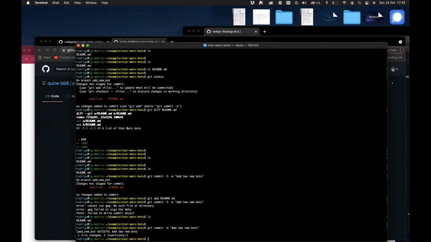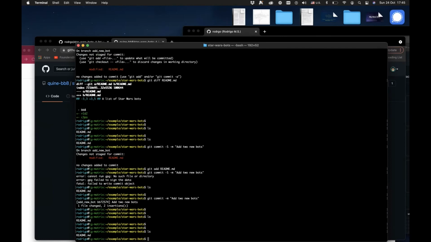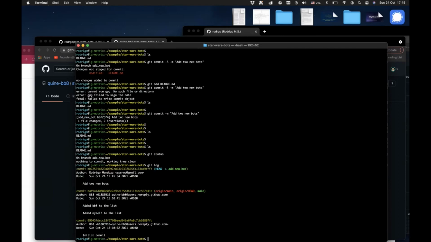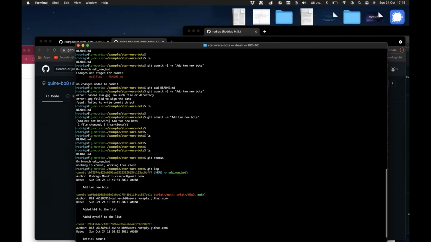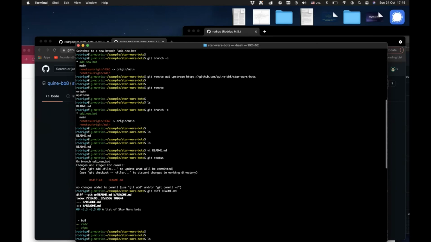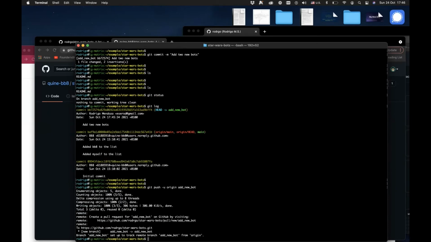This is normal, right? And once we do this, we see that we have now one commit, and we can essentially git push it to our branch, which was called... how was it called? Add new bot. So we have pushed it, right?